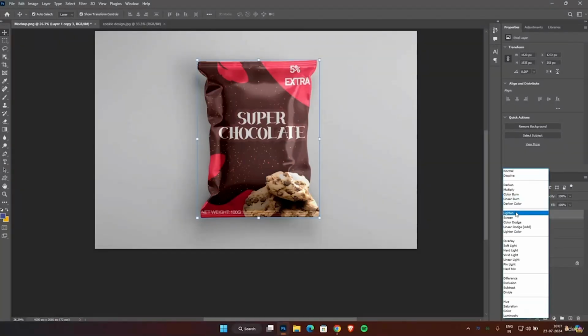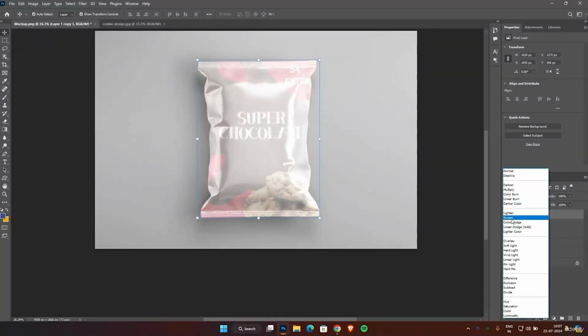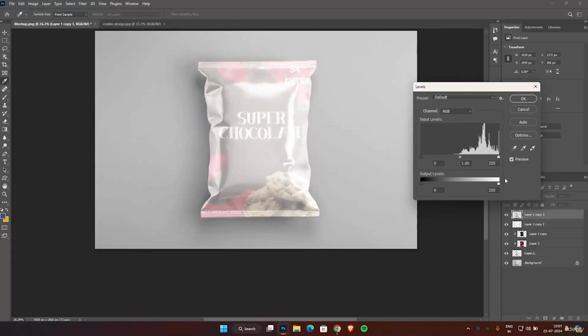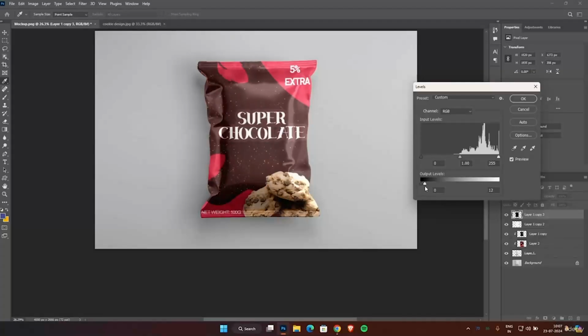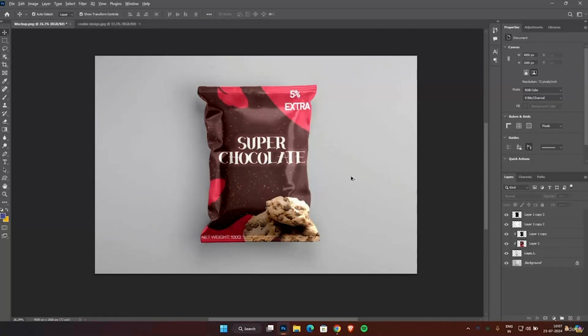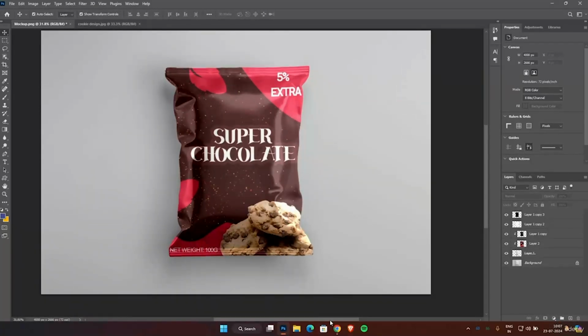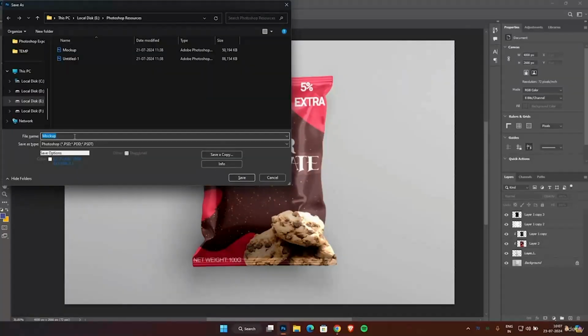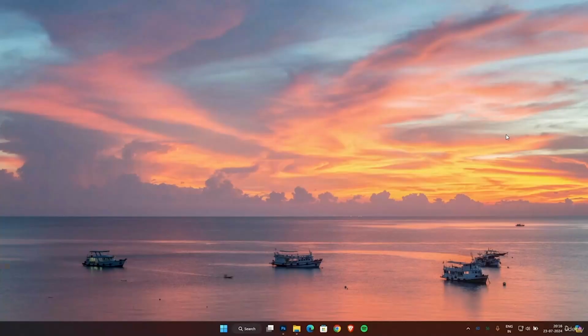Now we will select the topmost layer and set it to screen. After that, we will press Ctrl plus L and adjust the highlights of this layer to match the packet, just like I am doing. Perfect. Now we will click OK. Now our packet looks very good. So after this we will save it. So far more than half of our work is done.